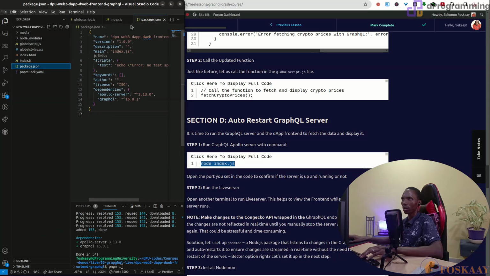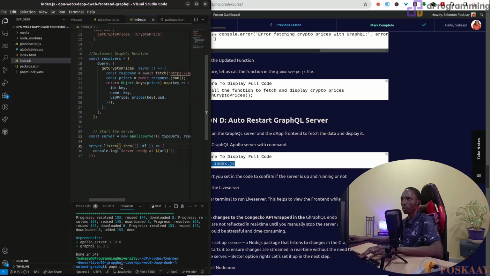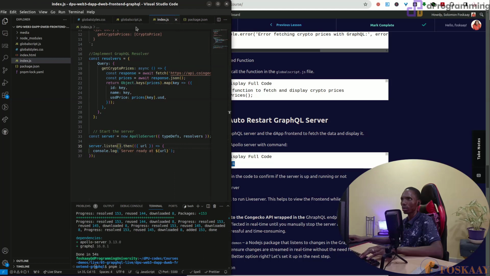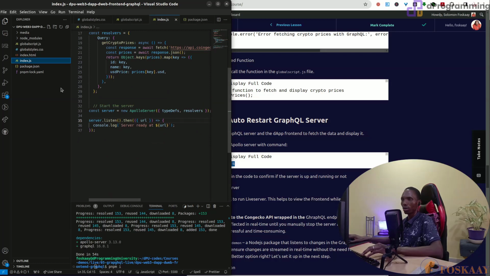Now this, where is that? This is the GraphQL Apollo server. We've set it up. So we can run it with, if you want to run it now, you will need to run it just like when you click this one to run the front end. To run the server, you need to run that specific file using node to execute it.